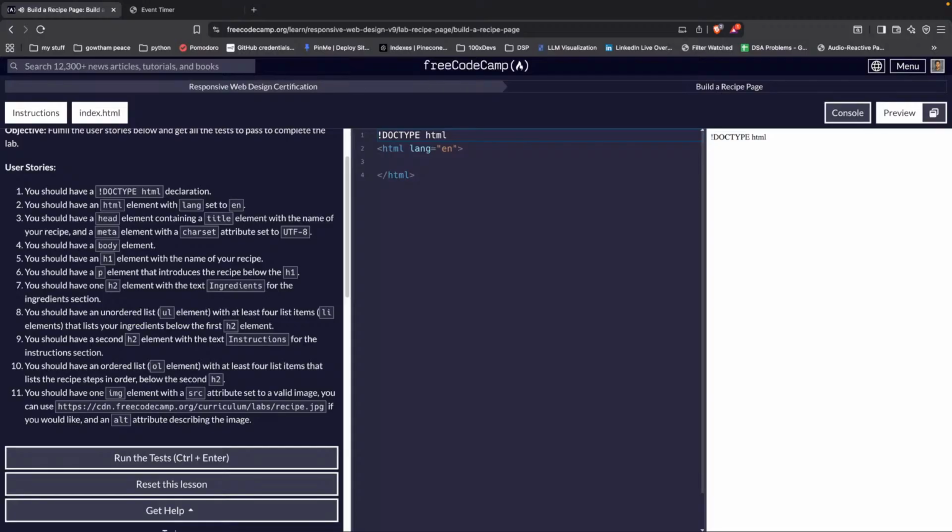Oh, by the way, doctype HTML is also a tag, right? My bad. We should have a head element containing a title element with the name of a recipe, and the meta element with charset attribute set to UTF-8. That's easy. Let's start with head.